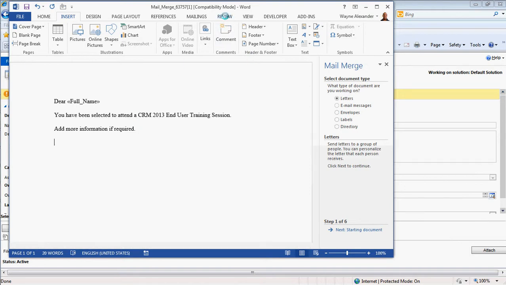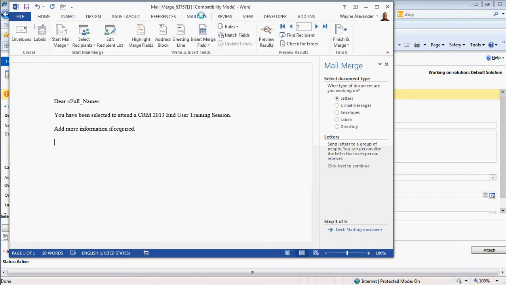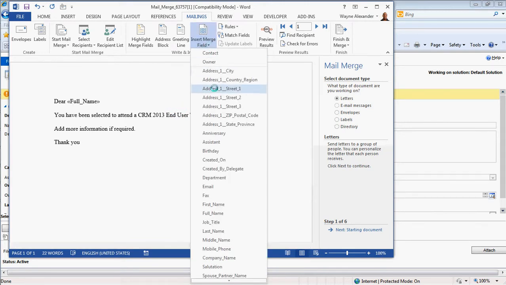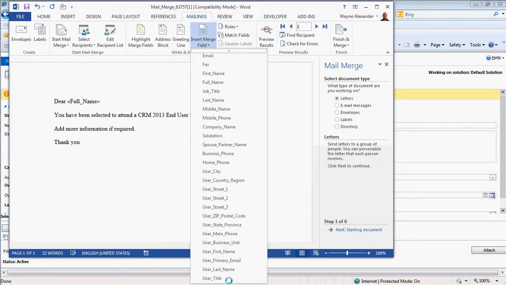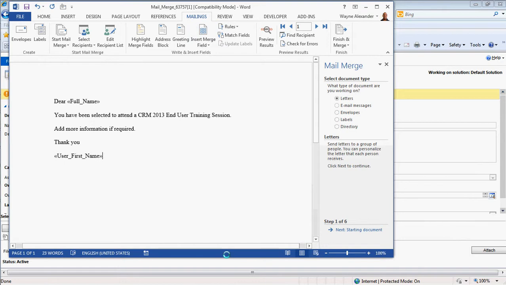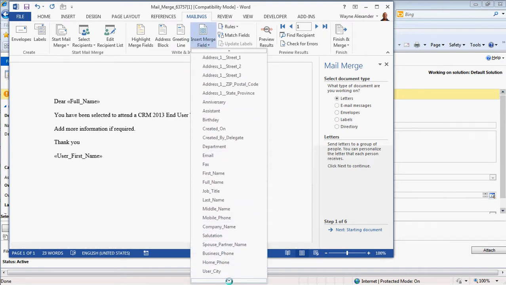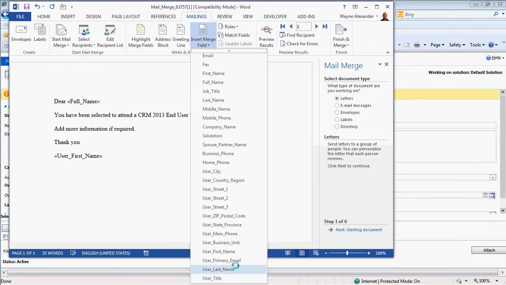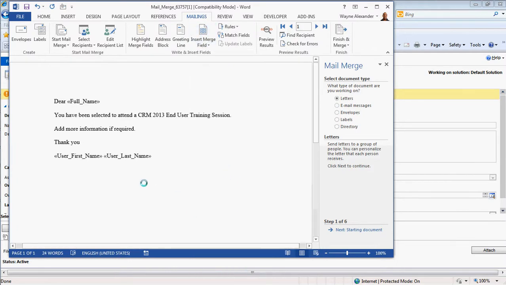But what I'm going to do is I'm going to go back to my mailings tab. I'm going to say thank you, and I'm going to sign off with my name. And as a matter of fact, I'm not going to sign off with my name. I'm going to sign off with the user's first name and the user's last name. What does that mean? It means that whoever runs the mail merge, it would have their name at the bottom.